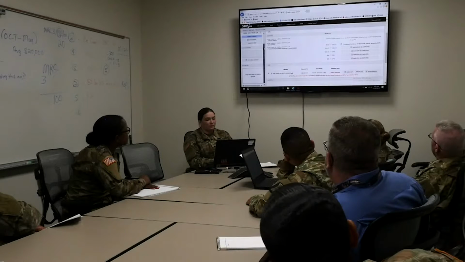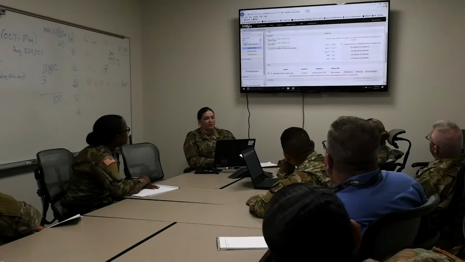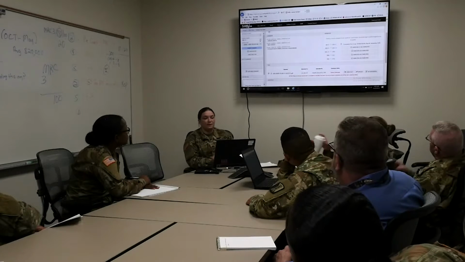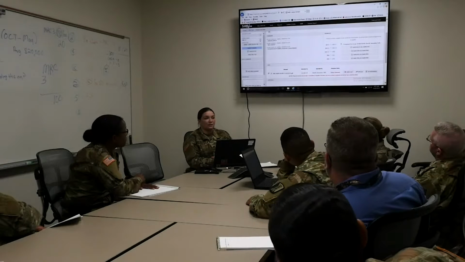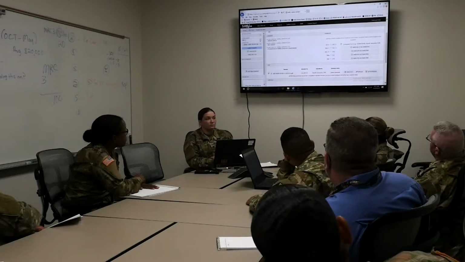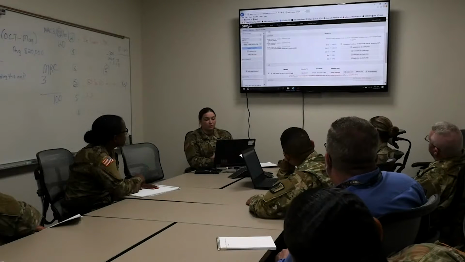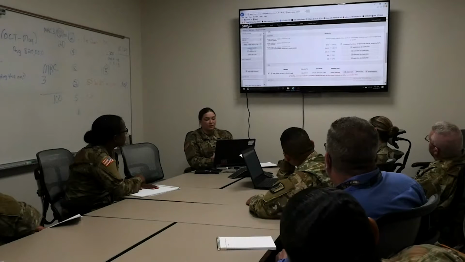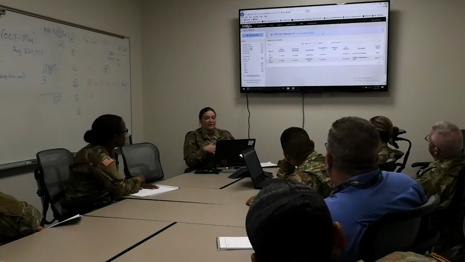Then we would move it, and it automatically moves to the next level. Now it says MSC S1, where before it had it at the battalion level. So once you do everything in here, you can then click Submit Changes, and it'll be at the next level.